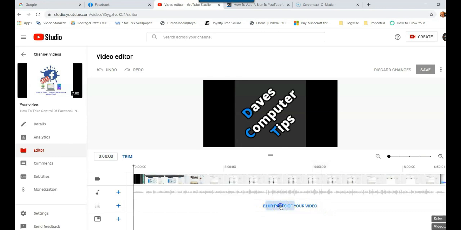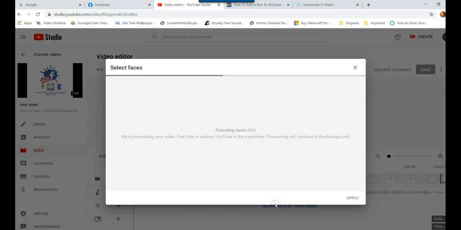Link right down in the middle. So you can click on that. It's going to ask you, do you want to blur all the faces in the video, or do you want a custom blur? So if we want to blur all the faces, we're going to click that right now. We're going to blur all the faces in the video. So if there are any faces in this video, they're all going to be blurred.